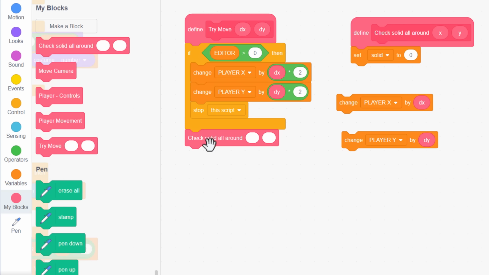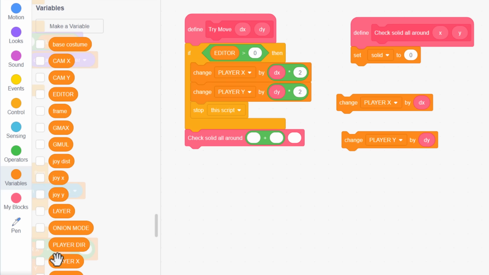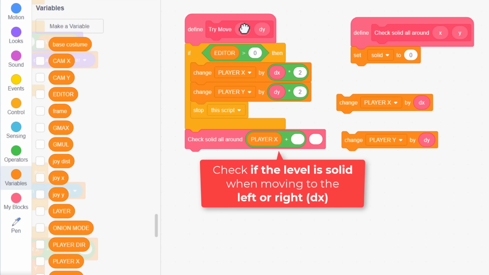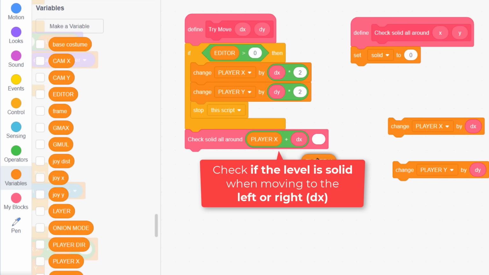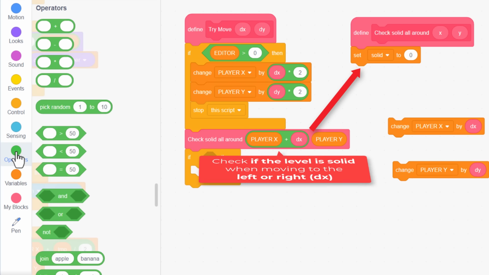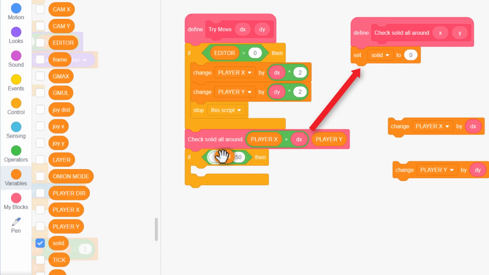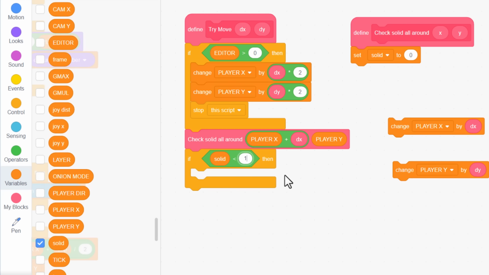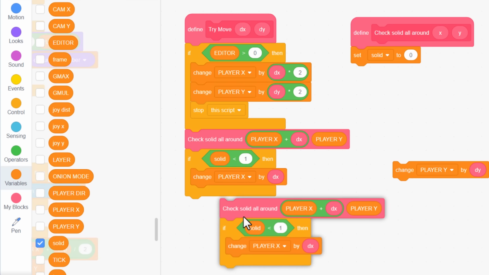So we check solid all around player X and player Y. But we want to add dx to player X to test the movement along the x-axis first. We will know this movement is safe if solid comes back less than 1. Which it always will right now, and so we are free to then change player X by dx to do the actual movement. Great, so the y-axis movement is just the same.